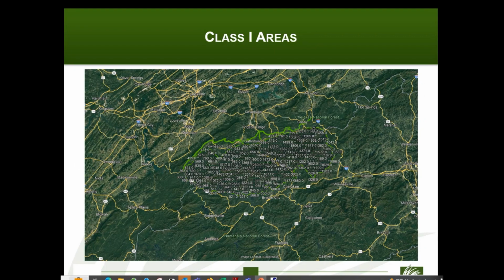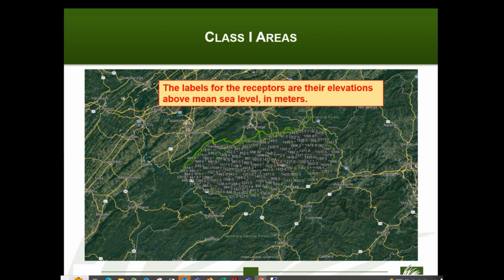And we get something like this. And so this, the dark green line here, is the boundary of Great Smoky Mountain National Park. And the labels that you see there for each of the receptors are not any sort of concentrations. These are just the elevations above mean sea level for each of these receptors. And these are always in meters.